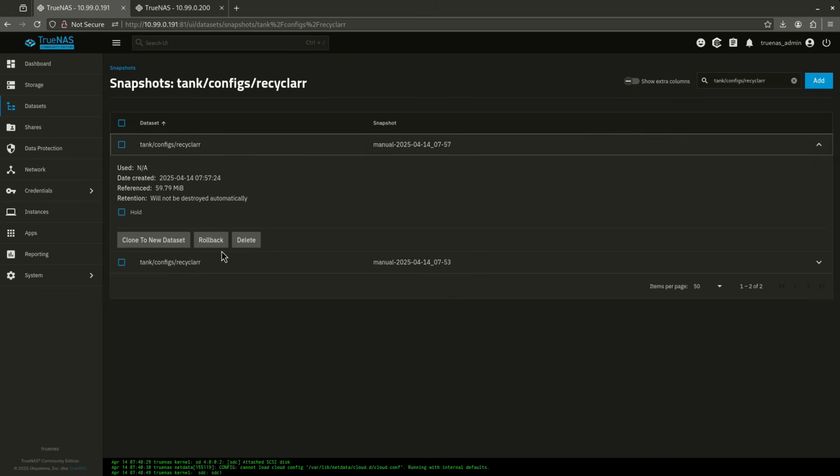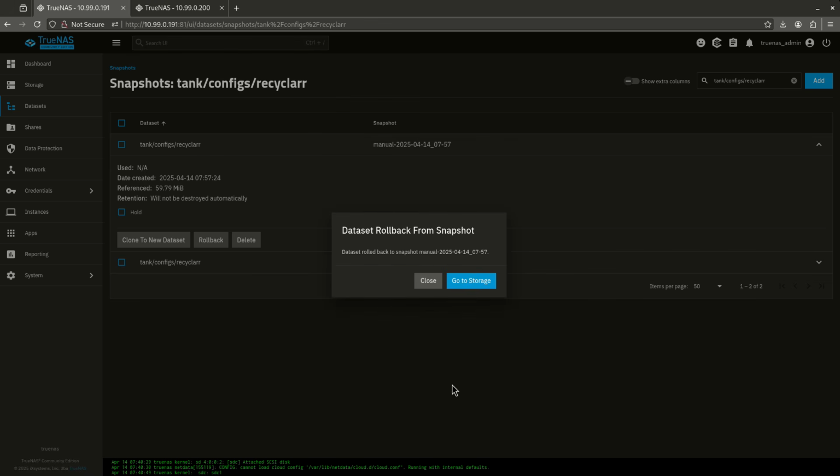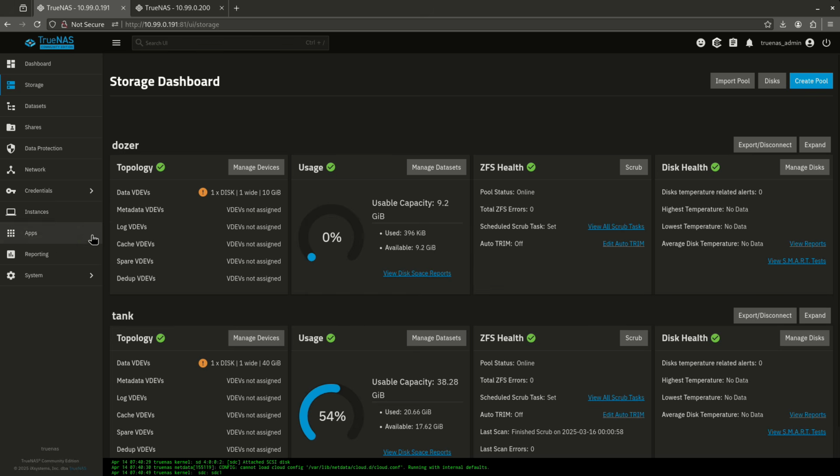So let's go ahead and say I want to roll back to this. In the event there's a newer one, yes, stop the rollback, but there's not. This is the newest one. So I'm going to go ahead and say rollback. It's going to say data set rollback from snapshot, data set rolled back to snapshot. Good, go to storage. So now it's telling me it's been rolled back.